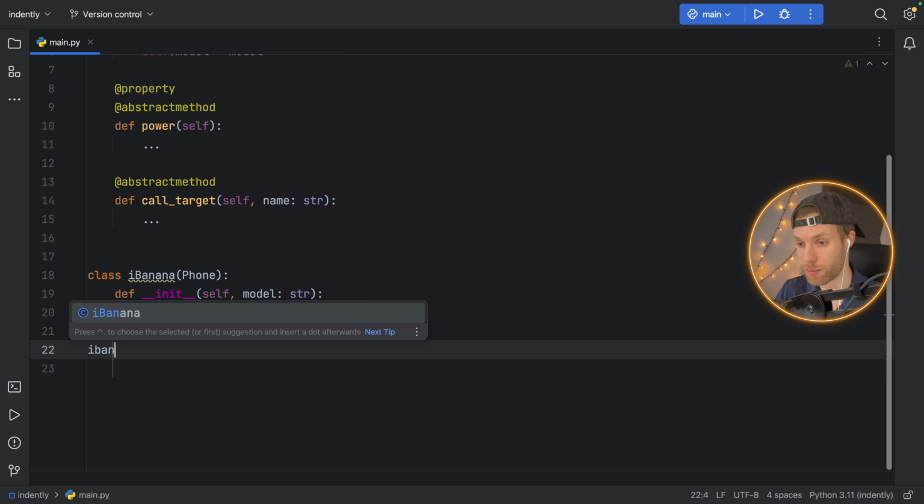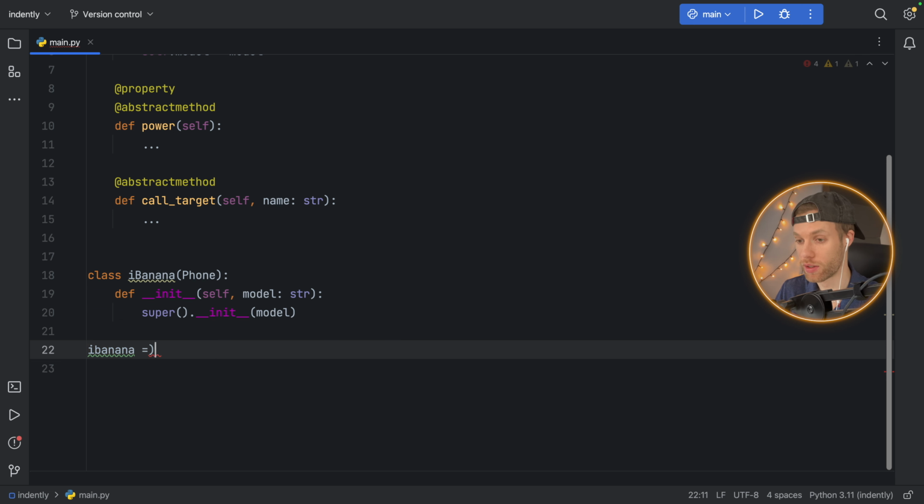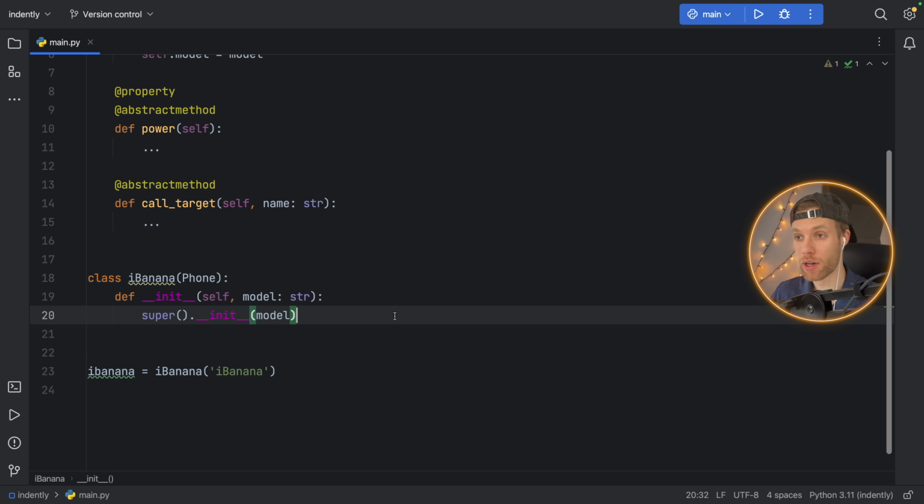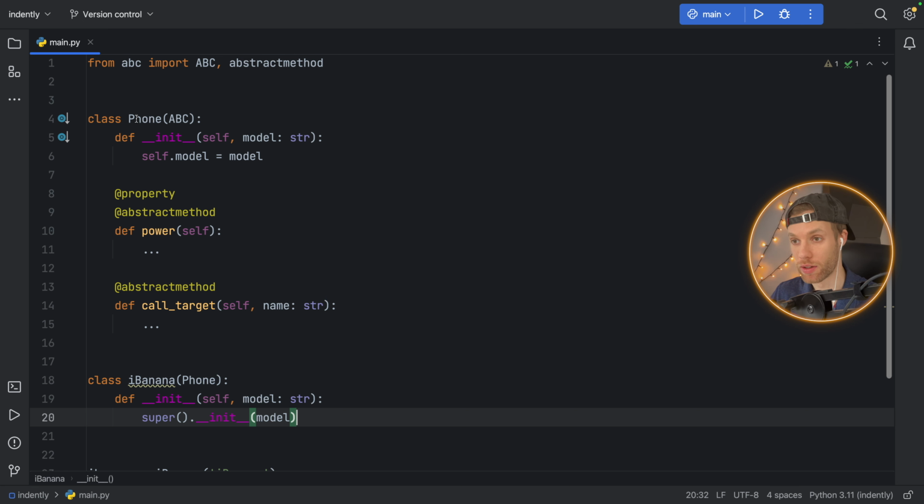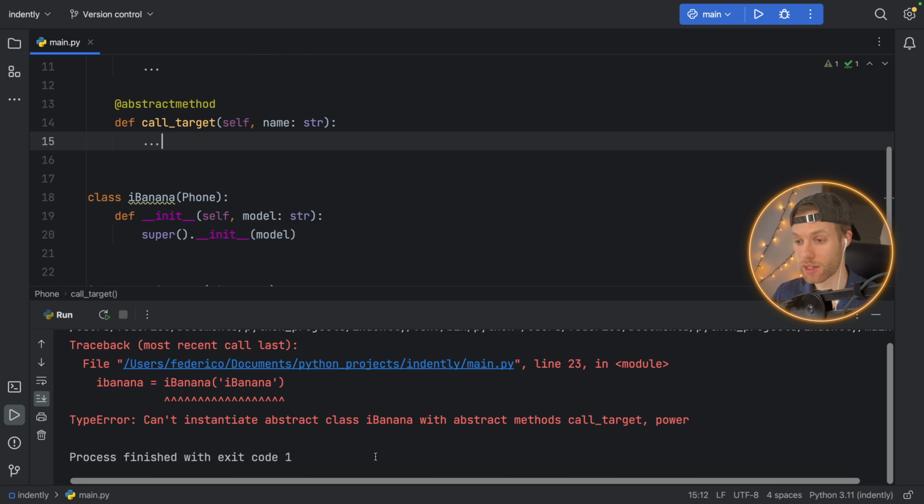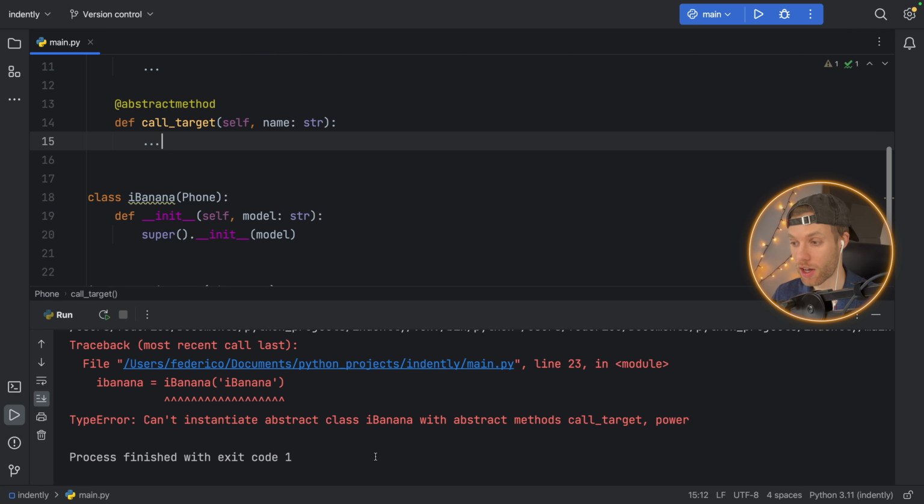So if we have iBanana down here and we try to create iBanana, and here we add the model of iBanana, we're going to have the same error as when we try to instantiate phone. So if we run this, we're going to say can't instantiate abstract class iBanana with abstract methods call target and power, because we did not implement those.